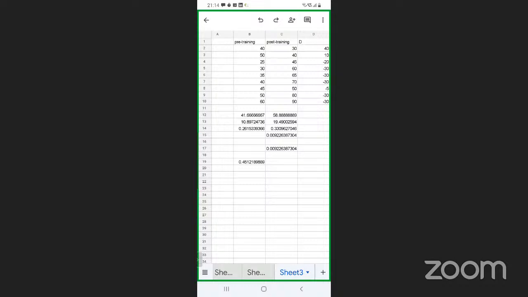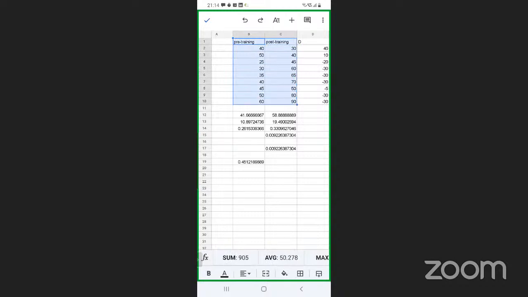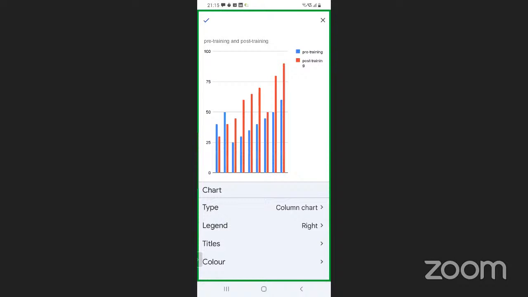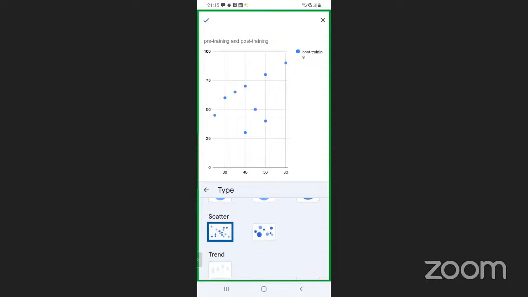So initially I have to do the scatter plot. So the scatter plot I can select. Okay. So initially you have to select the two sets of data. After that, you click the plus sign, then chart, then type. There you can get the scatter plot. Okay. So this is your data. Pre-training and the post-training.